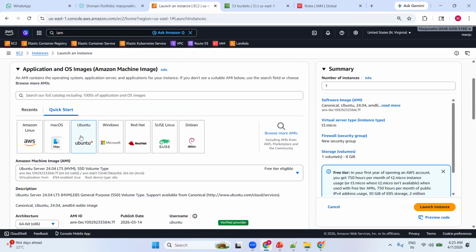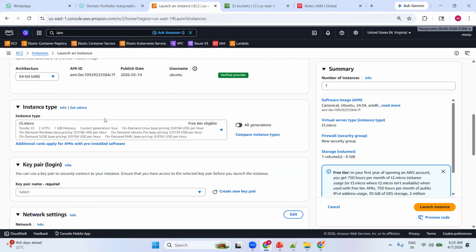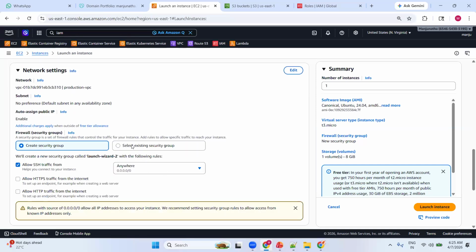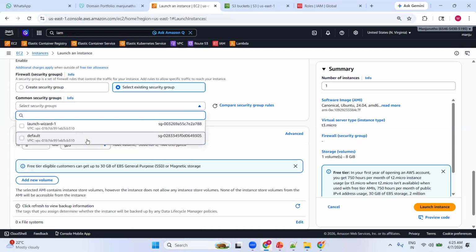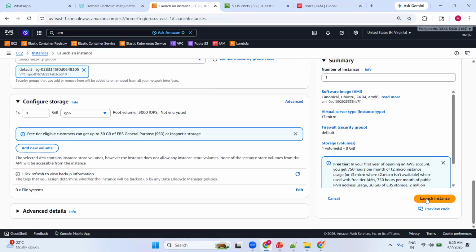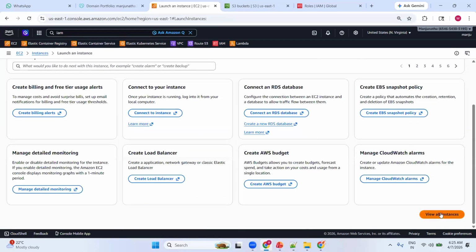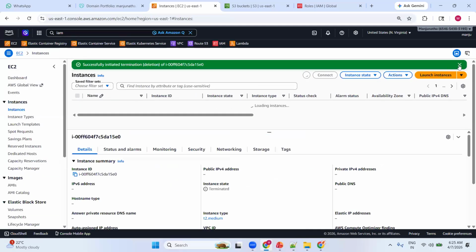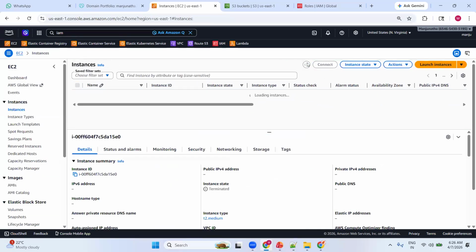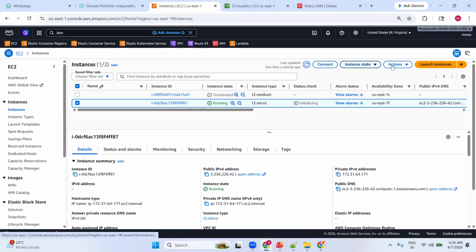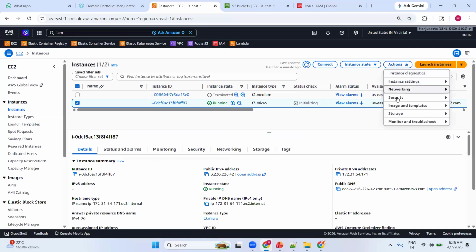I'm just creating Ubuntu. I'm going to select all defaults here. Okay, I'll just launch the instance. Once it is launched, select the EC2 machine. There is an Action menu, right? Go to Action, Security, Modify IAM role.